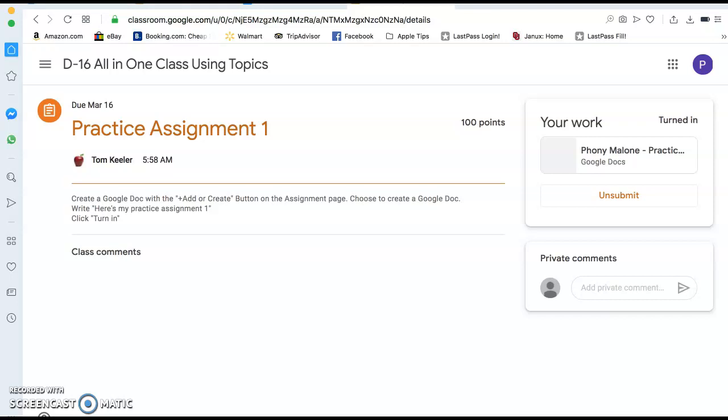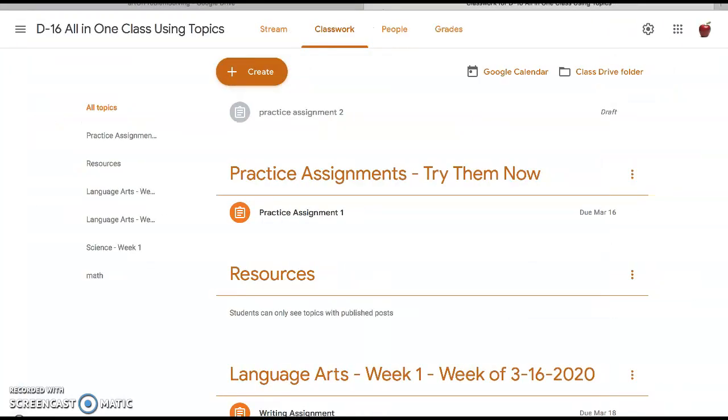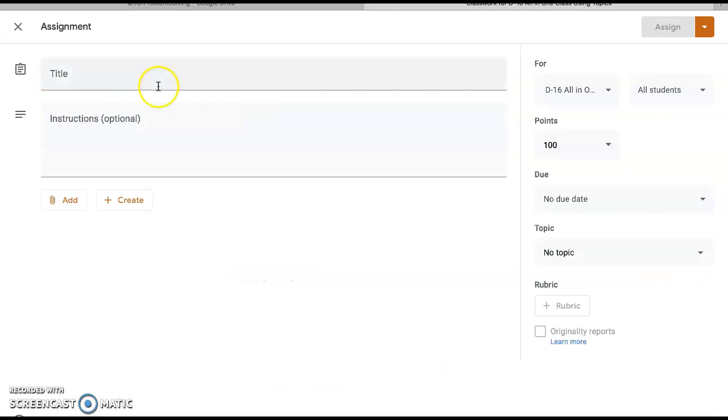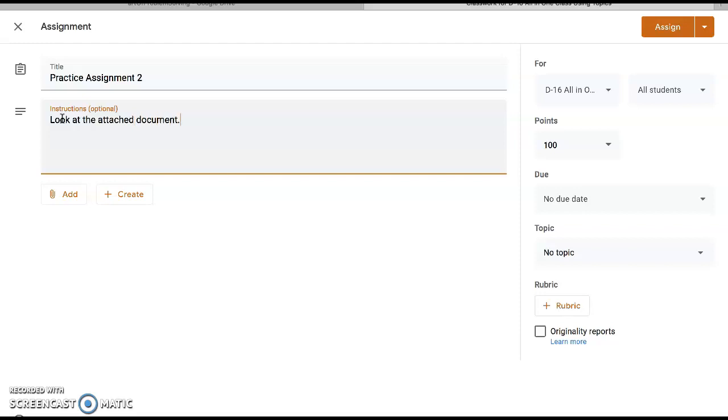Okay, so let's try practice assignment 2, and this time we'll try and attach a document. So we go over to the teacher view. I'm going to create an assignment. We're going to look at the attached document. And so let's see what we need to do to add a document.